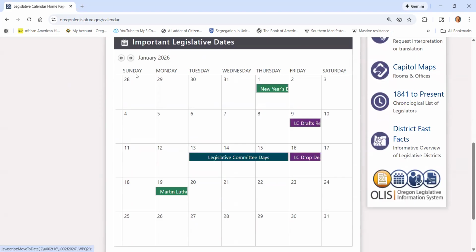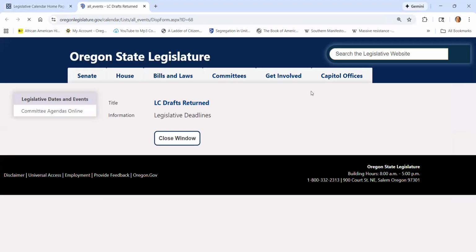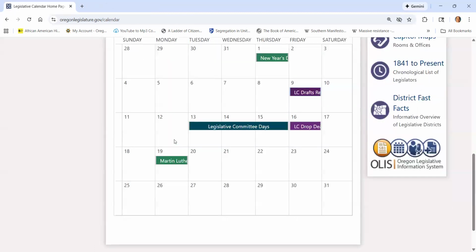So at the beginning of the year, you can see there are some things that will be taking place, and you can click on it. And it'll tell you that for legislative concepts, this is when the drafts need to be returned. And we'll get into some of that. Also, there's legislative committee days coming up at the beginning of the year. So this is when the committee hearings take place.